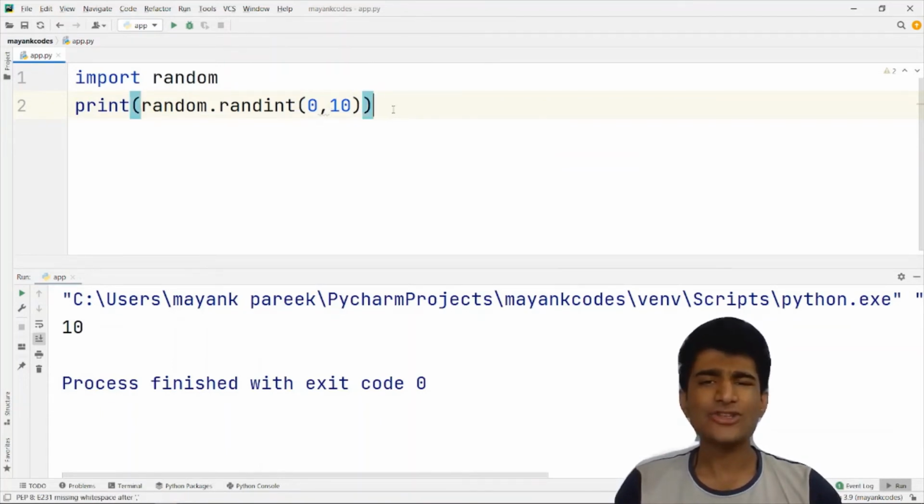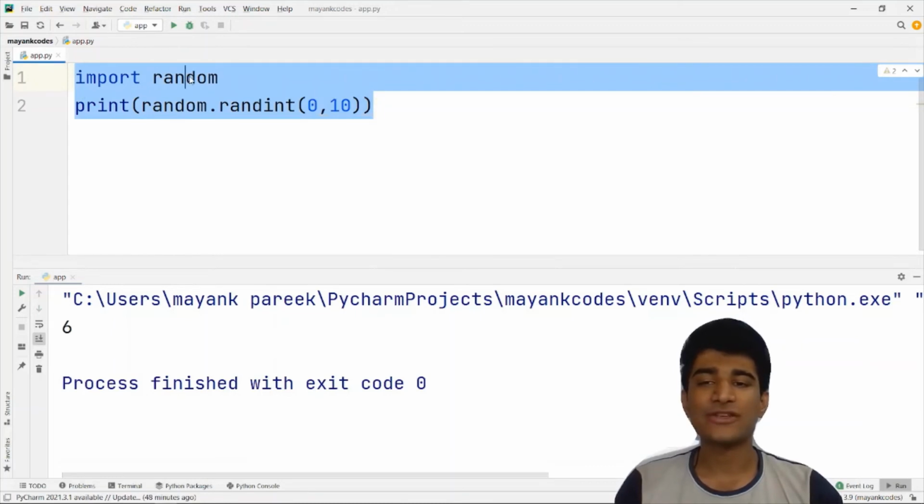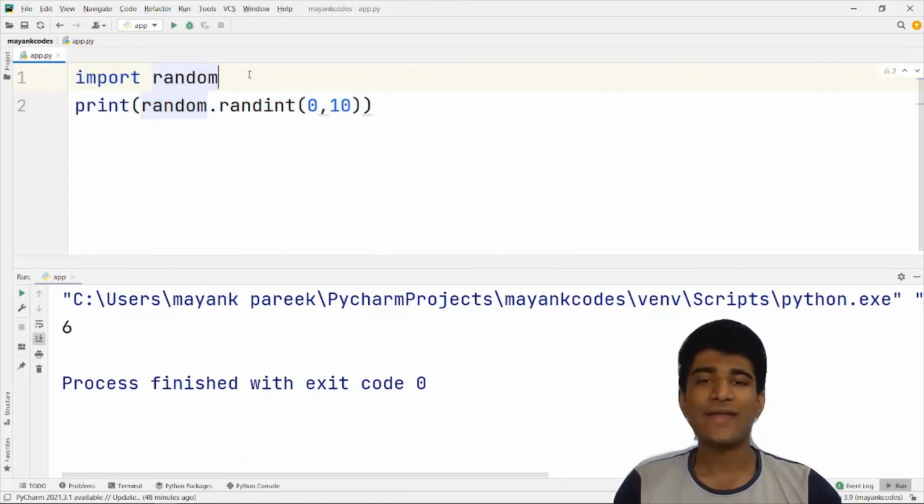So that's all about how you are going to print the random numbers. You can just run this again and again to get different random numbers. That's how you are going to achieve this with the help of this module called random. And that's all about this video.